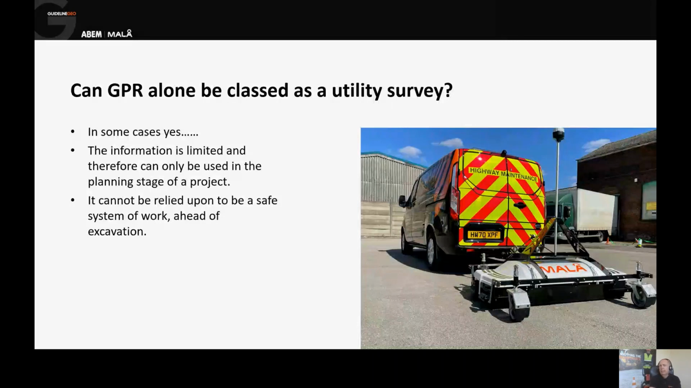This is going to be an example I'm just going to bring up in a second, where we've deployed an array, and in this case we call it the mirror HDR. It's the array system that we manufacture. The idea behind the array system is we take lots of tightly spaced data channels and stack them together to create a complete map of the actual area without any gaps in the data. But I would generally say that this technique cannot be relied upon for a safe system of work ahead of excavations. It's mainly in the planning stage of a project.